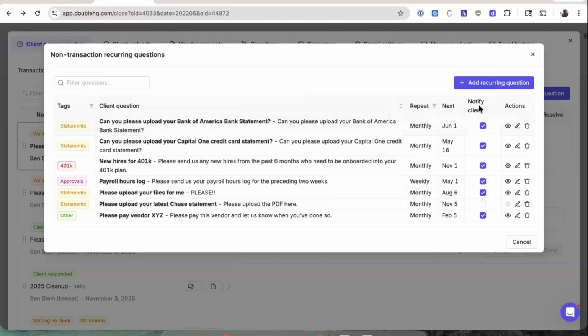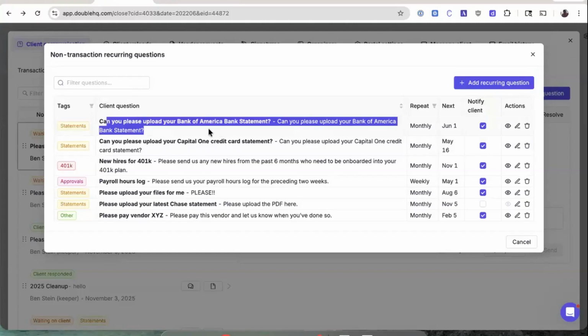So if you do that, you can also include this notify client box, but you can check this box right here, excuse me. And if you do that, then when this question is published, there will be a separate email that goes out that says, hey, we need you to upload a Bank of America bank statement. Click here to go to the portal.